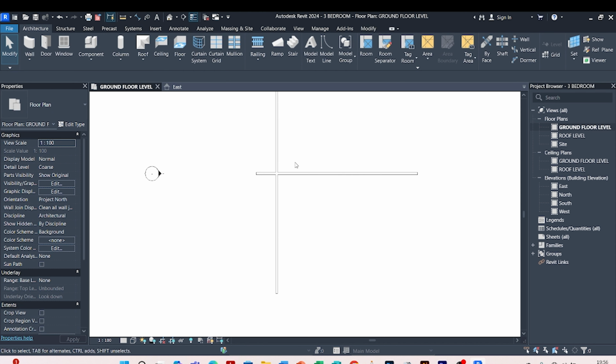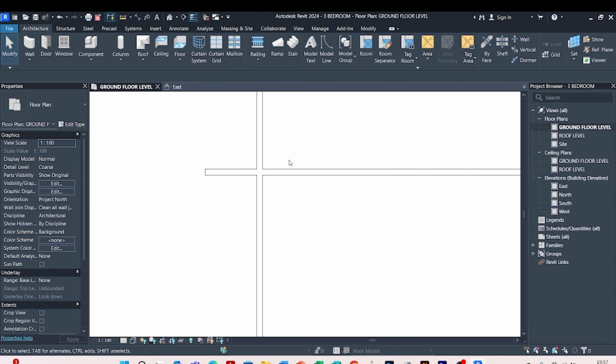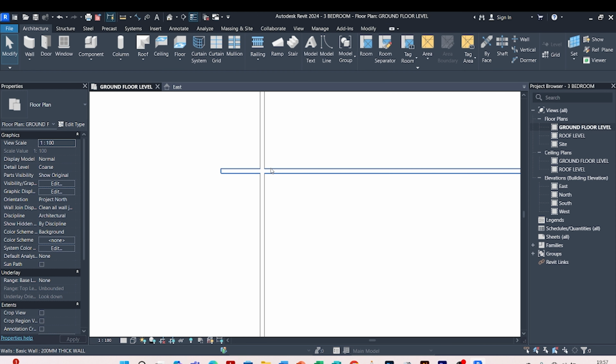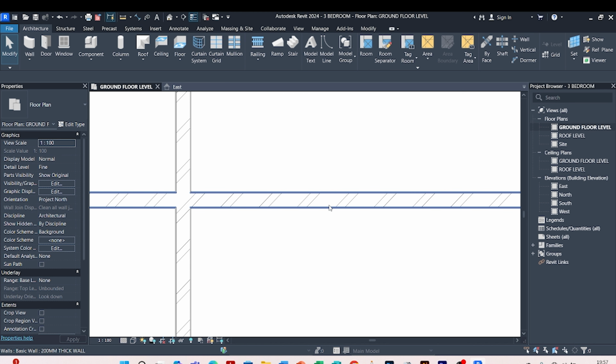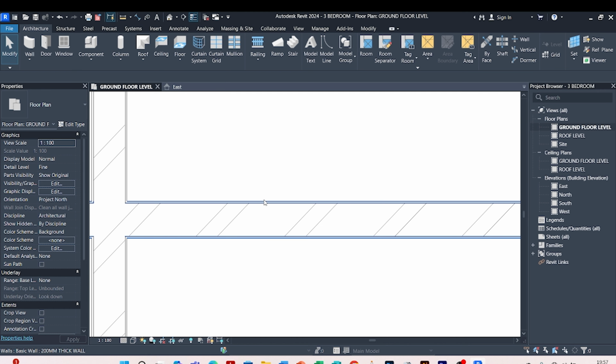Yeah, but when you want to see the wall we created, when you want to see the patterns, we come and play around with this down here, the graphics display. So we can change this to fine. So when we change to fine, you can see the pattern of the wall and also the finish.